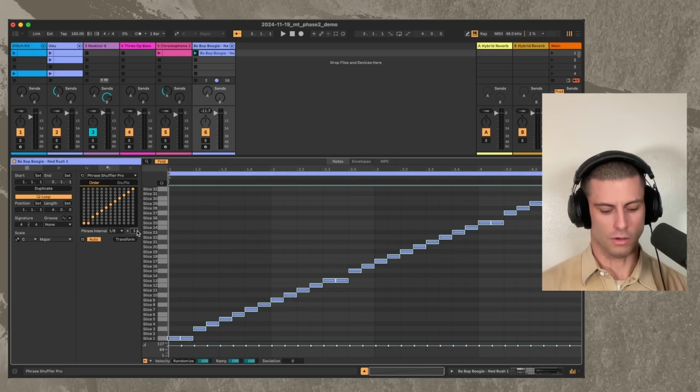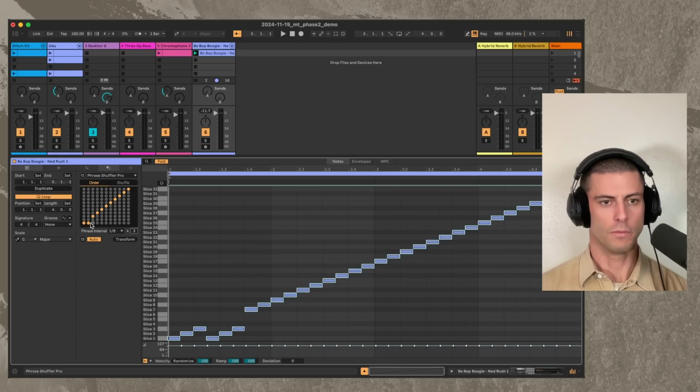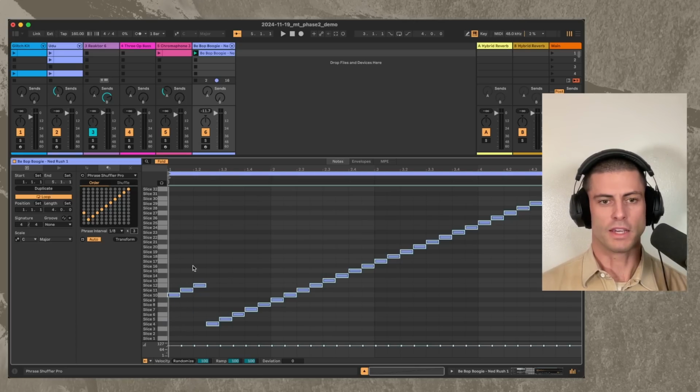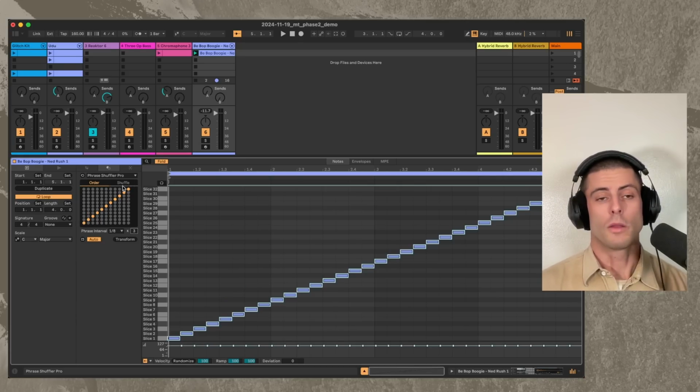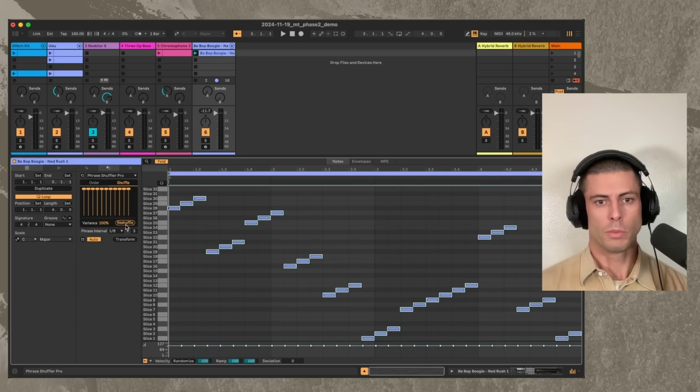Wait, we need 3 here. What's going on? There we go. Then I'm basically replacing the first slice with the stuff from some other slice, so I can just manually rearrange them. The previous device was all about random, and we still have that. So boom, random.